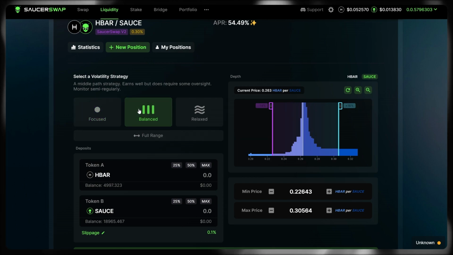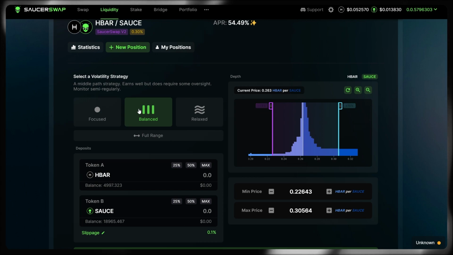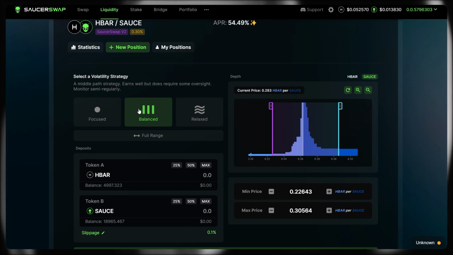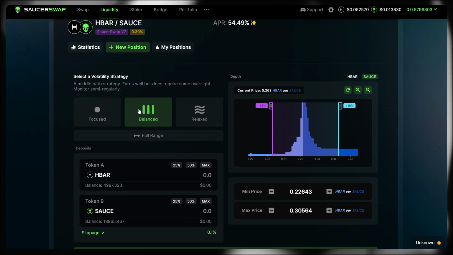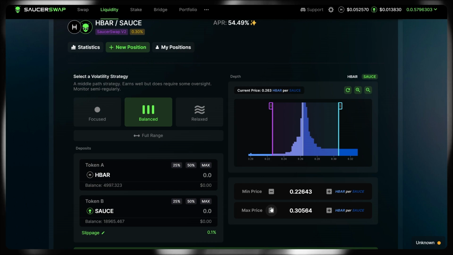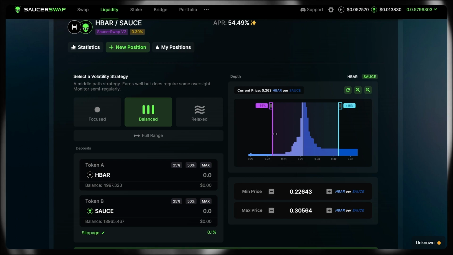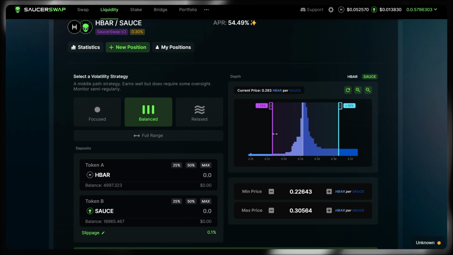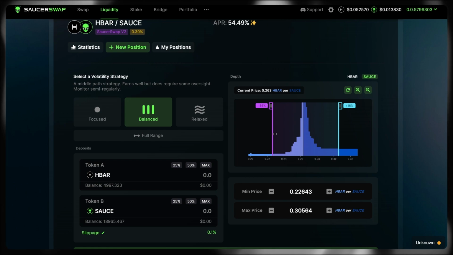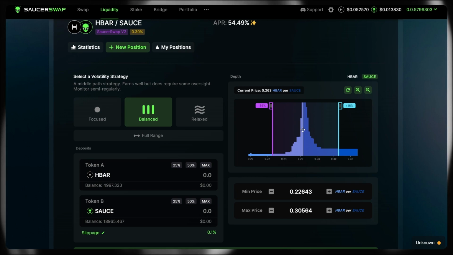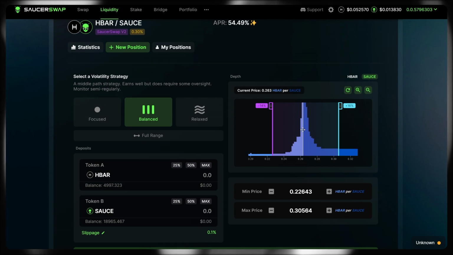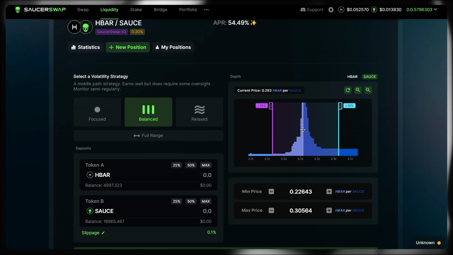Of course, we can go to a more balanced strategy here, a middle path strategy. This will still earn us really well, but does require a little bit of oversight, and you can monitor this semi-regularly. Here you can see our min price and max price have decreased on the min price and increased on the max price. And we have a slightly wider range here of minus 14% and plus 16%. So we're not as tight to that white line of the current price. We won't be earning as high a percentage of the swap fees that are taking place. However, we aren't as exposed to impermanent loss in this instance because we've still got a wide range.